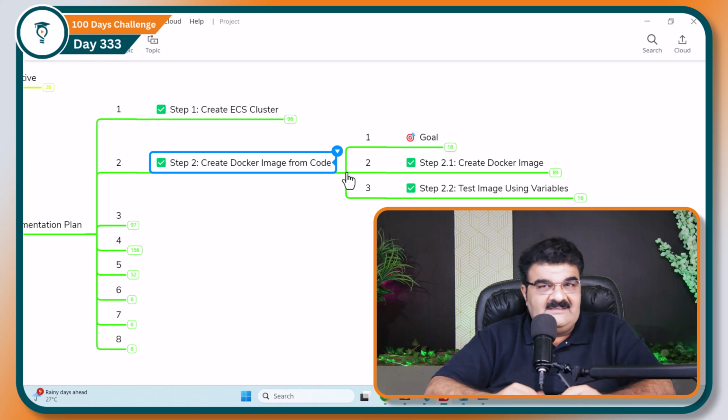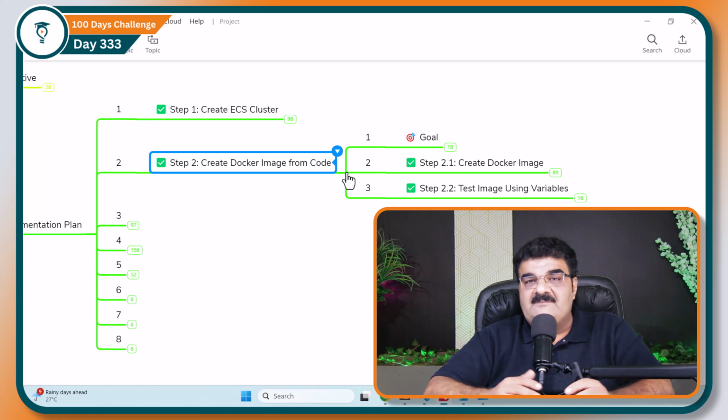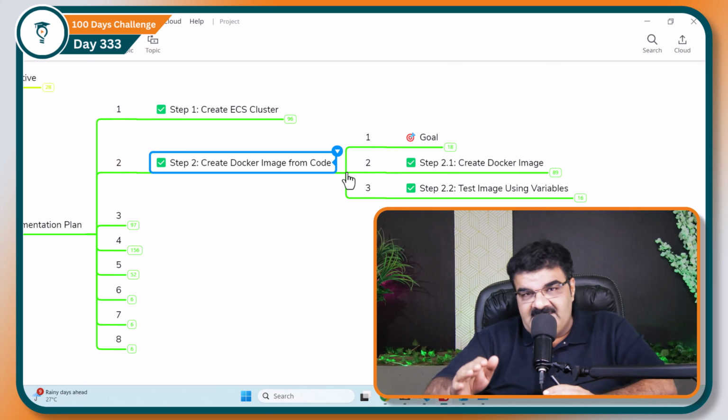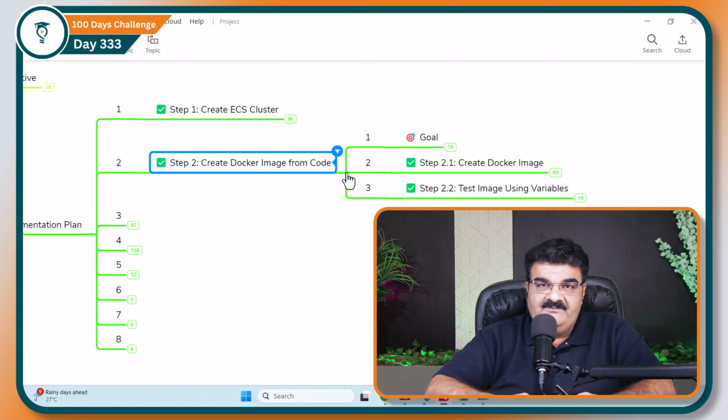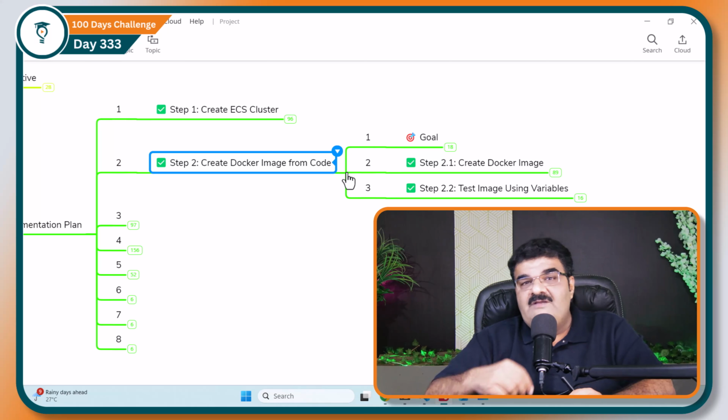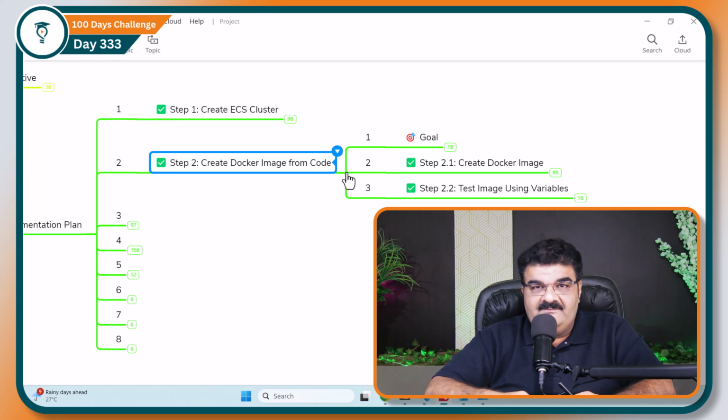We are doing our ECS project. As a part of this project, we understood how we can create a cluster. We also understood that if we want to create a Docker image, we have to create a separate EC2 instance, and we also created the Docker image. Now, in this video, we are going to run this image.